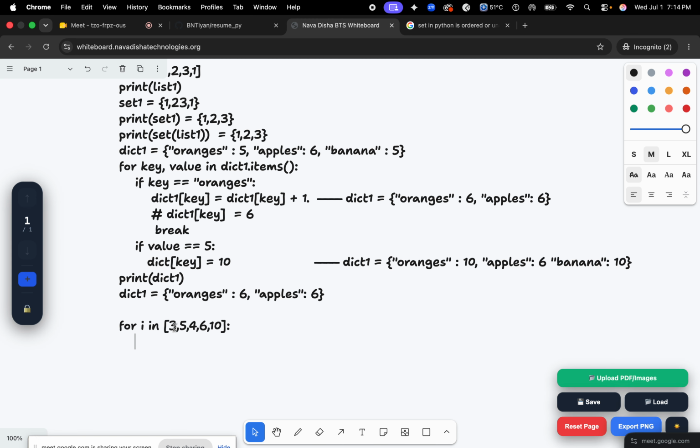So here, for the first even number, the logic is we'll check if the remainder when divided by 2 is 0, then it is an even number, right? So if i % 2 == 0: 3 will fail, 5 will fail. Then for 4, you just have to print and return it. So I'll print, and I don't have to return anything. I just have to type break. What it does is it stops the for loop.